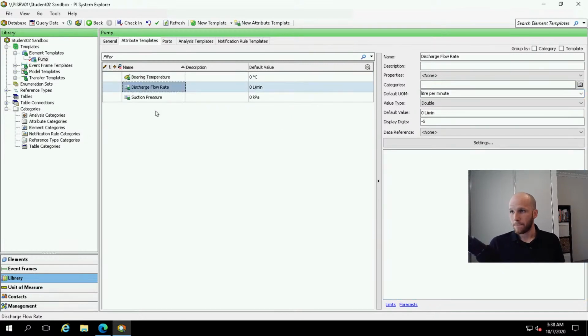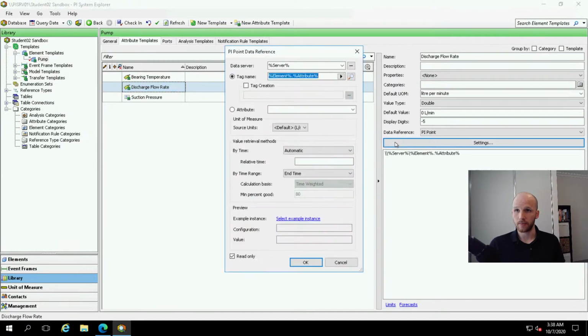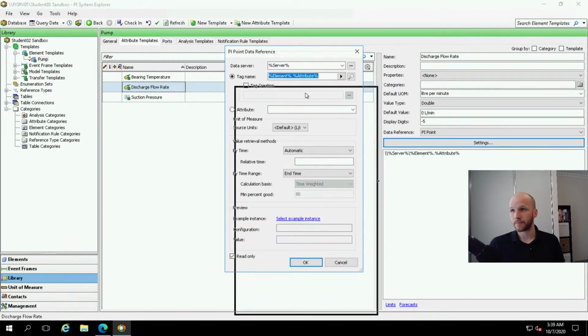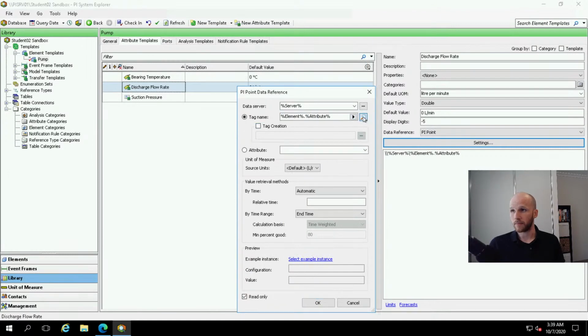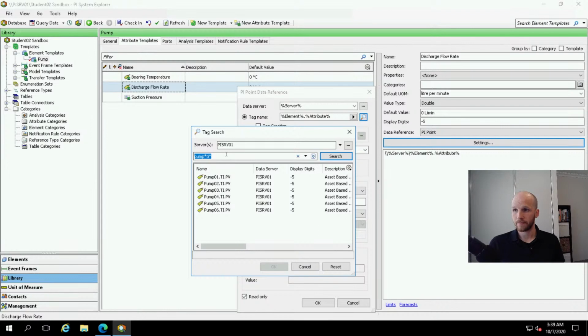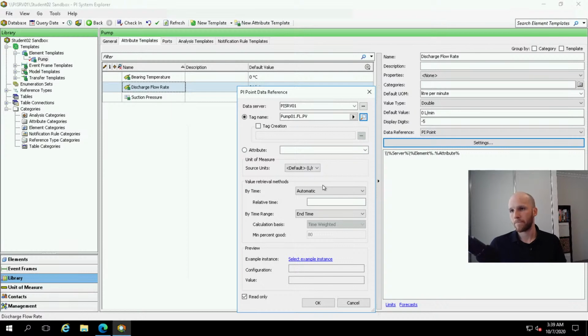Okay. Next up, discharge flow rate. We're going to pick the tag like we did before. So I'll run through the steps again. We're going to click on settings and select PI Point automatically. And click on the magnifying glass. And instead of TI, the flow rates are FL.PV. Okay. And we're in liters per minute explicitly.